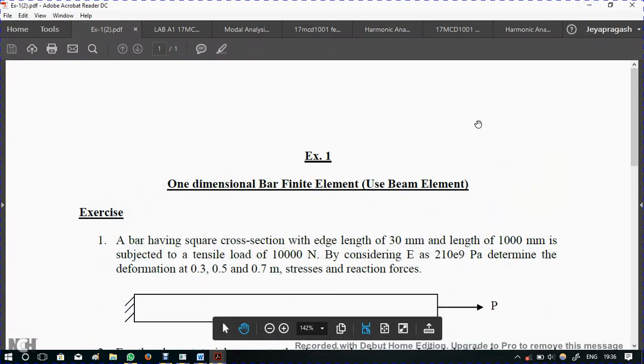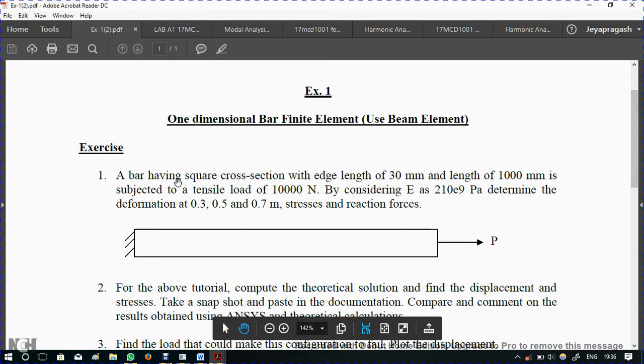So let's go to the questions we solved in lab. This was the first one. A bar having square cross section with edge length of 30 mm and length of 1000 mm is subjected to a tensile load of 10,000 newtons, by considering the Young's modulus as 210 E9 pascals. Determine the deformation at 0.3, 0.5, 0.7 meters, the stresses there and the reaction forces also.